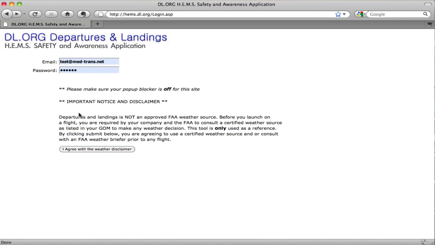And the disclaimer here says that Departures and Landings as of now is not a QICP approved weather source, and that's to say that you cannot rely on this to make your go decision. You can turn a flight down, but you cannot accept a flight solely based on this. This is used as a tool, and you're required to access weather that's authorized by our OPSPECs.